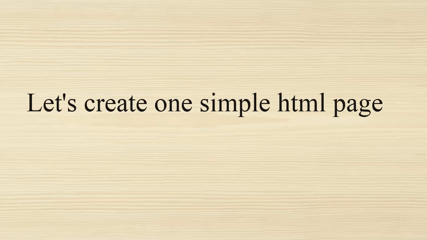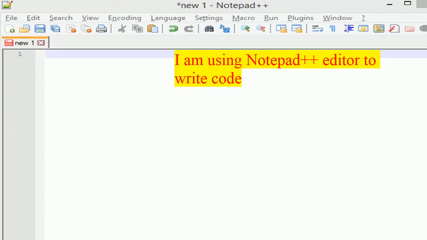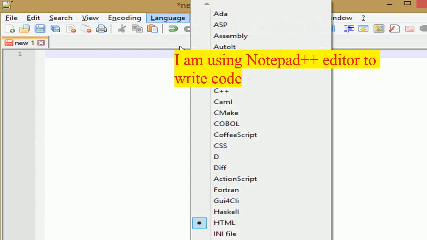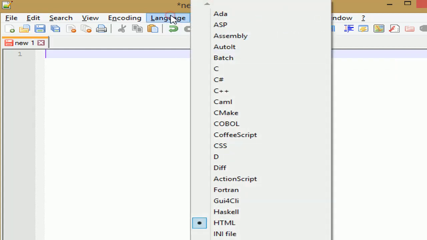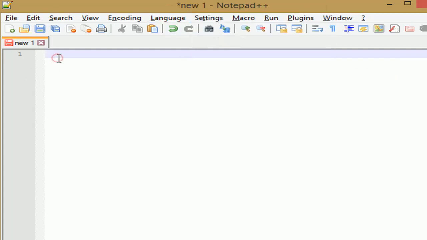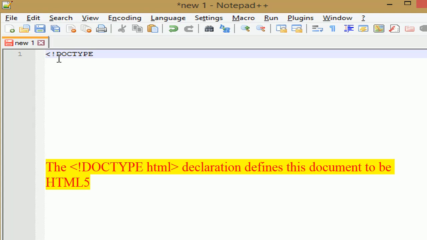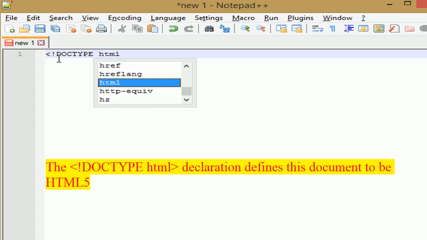Let's create one simple HTML page. I am using Notepad++ editor to write code. Go to Language and select HTML. The doctype tag declaration defines this document to be HTML5.